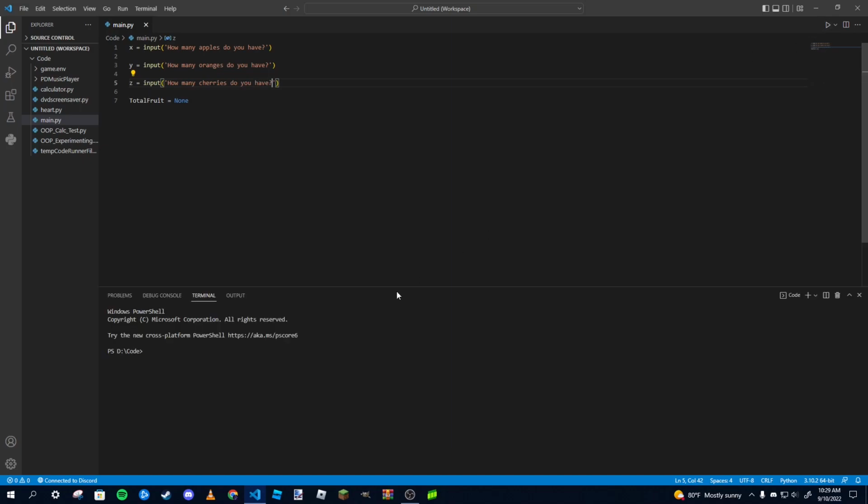Now, basically it's going to ask me first how many apples do you have. I'm going to put 13. Then it's going to say how many oranges do you have. I'm going to put 5. And then it's going to say how many cherries do you have. I'm going to put 2. And then it's going to end the code right then and there.